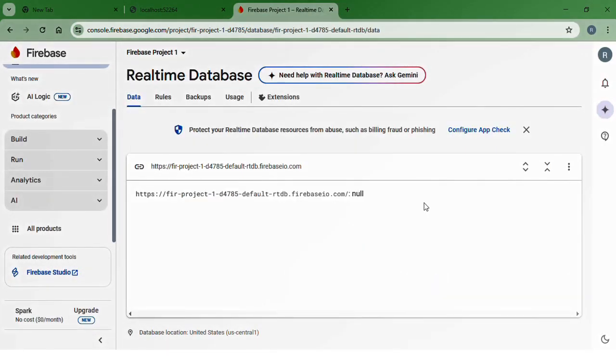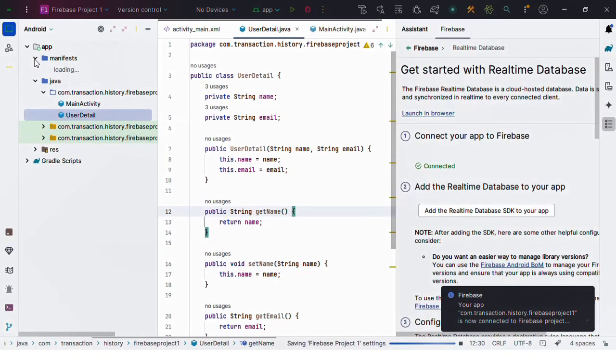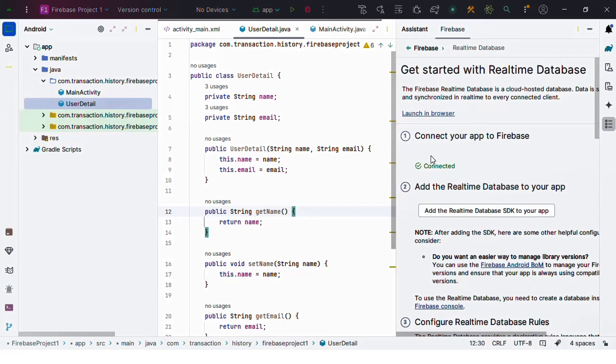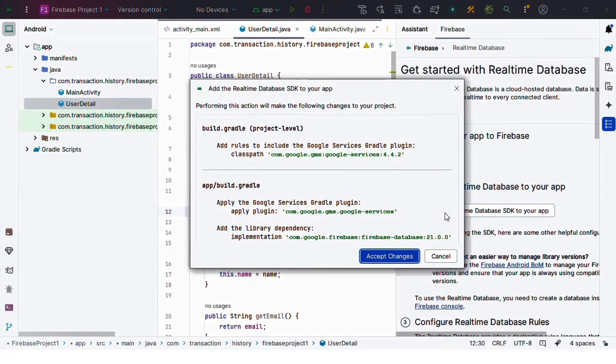So now our real-time database is set up to store data. After this I will go back to Android Studio. As you can see, we have connected our application with Firebase. After this we need to set up the dependency, so I will click on this second option, add the real-time database SDK to your app. It will set up the dependency in our build.gradle, so I will click on accept changes.